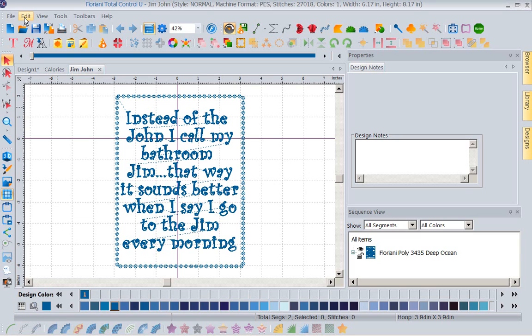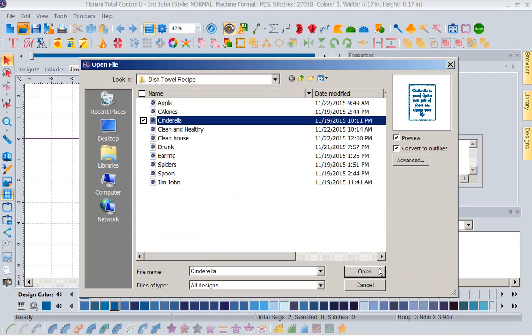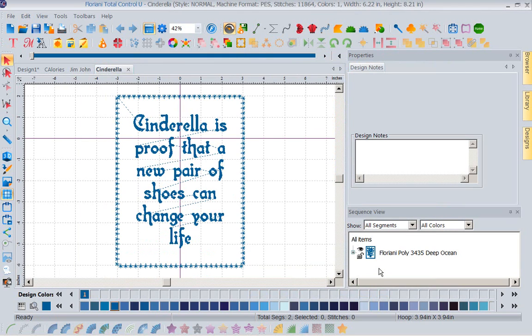I'll show you one more. I have a daughter-in-law that loves shoes. She just is a shoe horse. So: Cinderella is proof that a new pair of shoes can change your life.